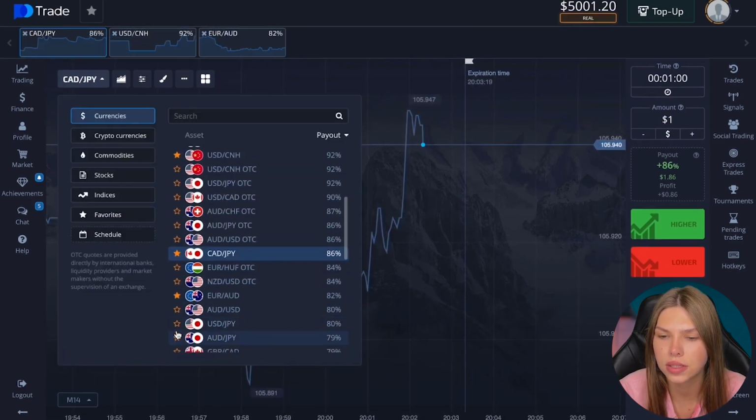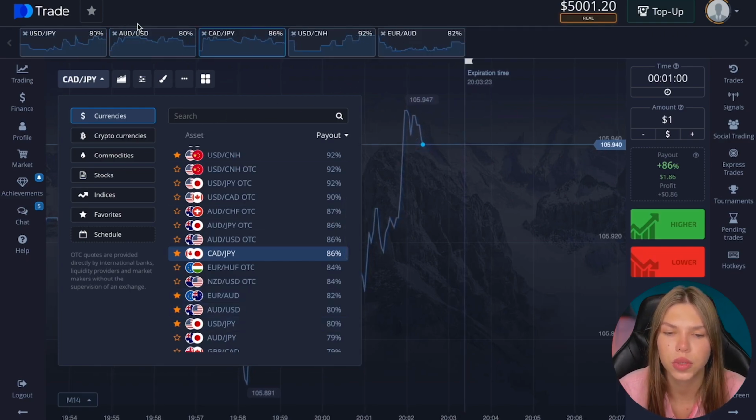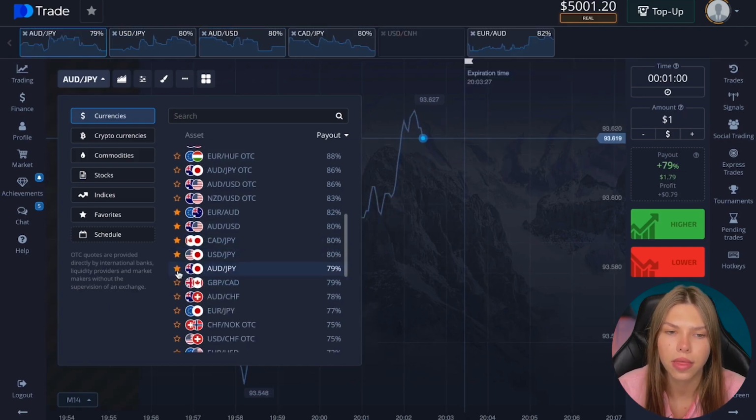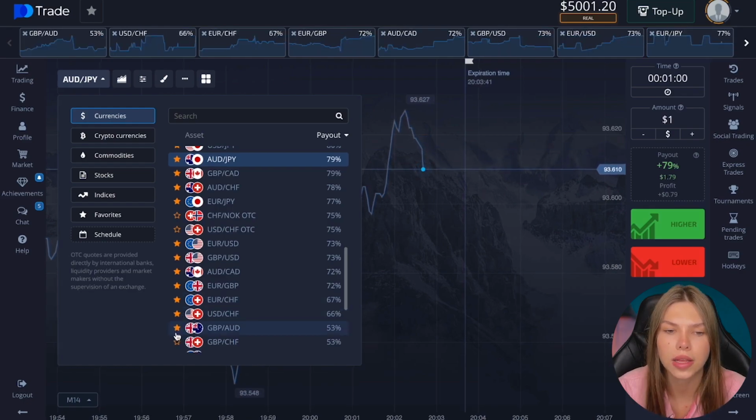So here we have currency pairs without the OTC mark. Click the asterisk, and they are added to the top menu. So I can quickly switch between currency pairs and see all their percentages and so on. So let me add them. This is what you should do first of all when going to the Pocket Option website: add currency pairs.